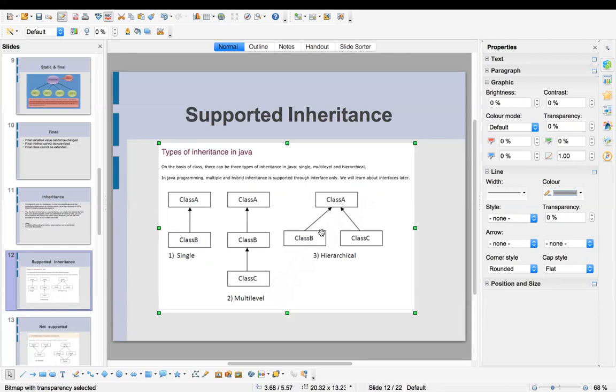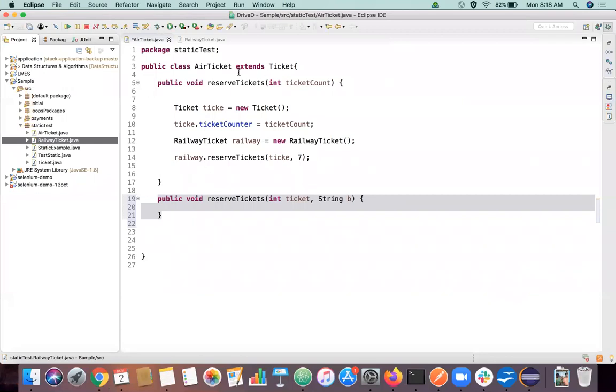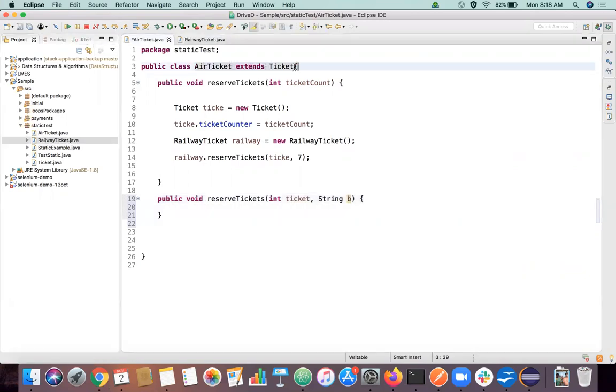I have one base class or parent class. There can be two children extending the same parent class to give two different implementations of the same object, like we saw in this example. I have ticket, I have air ticket, I have railway ticket. Yes, we saw here, right? This air ticket extends ticket. Even this railway ticket, the extends keyword is used to inherit from the parent, right? Similarly, I can use this railway ticket and extend the ticket class also. That is also possible. Okay.